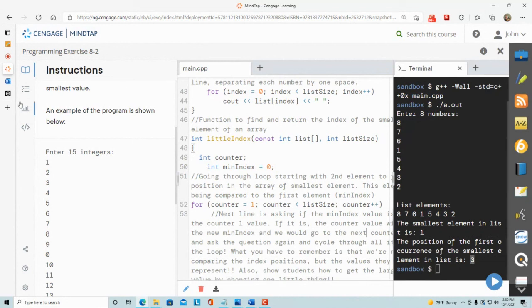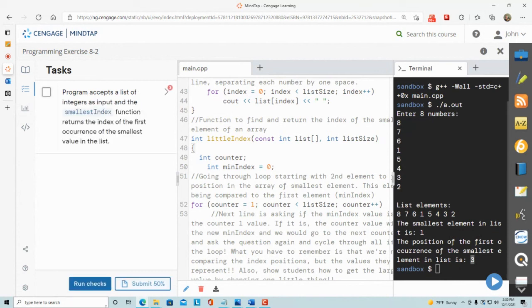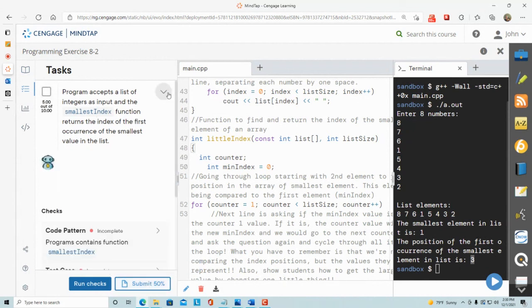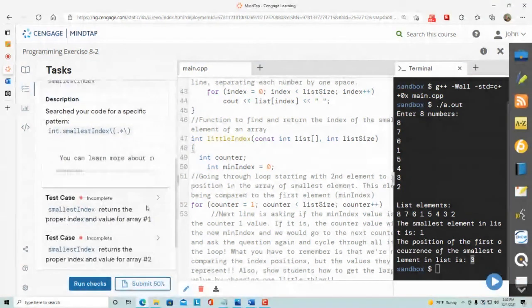Okay? Now, let's go over here and run checks. Now, again, this is not going to give me a 100, but it's going to give me whatever. Okay, so there's that. I'm not going to submit it, but I can look here and see this little stuff. Okay, so it contains smallest index. Well, I guess they're saying it does, even though I didn't spell it that way.